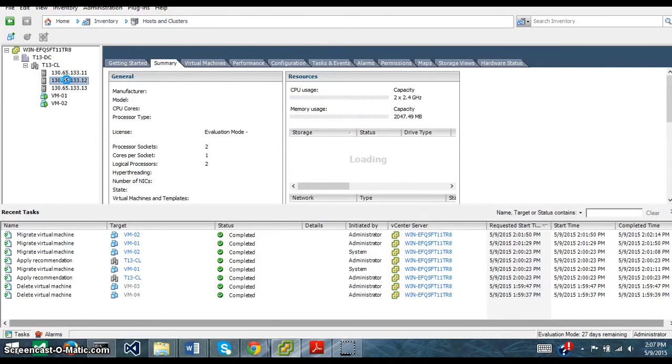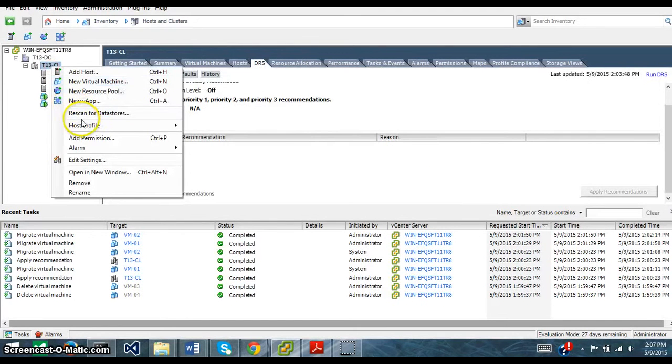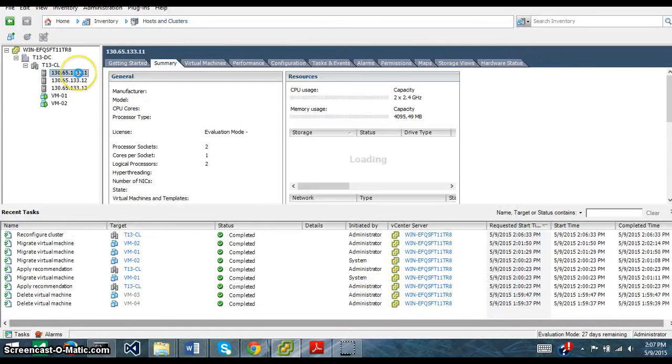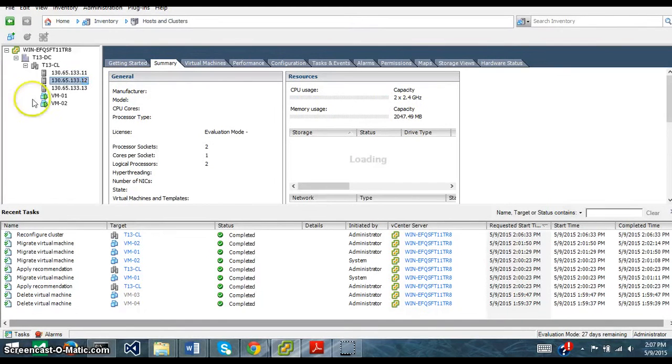For DRS, we have to enable a setting in the cluster that I'll show you in the edit settings. So here we have enabled DRS and disabled the HA option. And for our hosts we have a configuration for each host. Host 1 is of 2 GB memory, host 2 is also of 2 GB memory, and host 3 is of 4 GB memory.